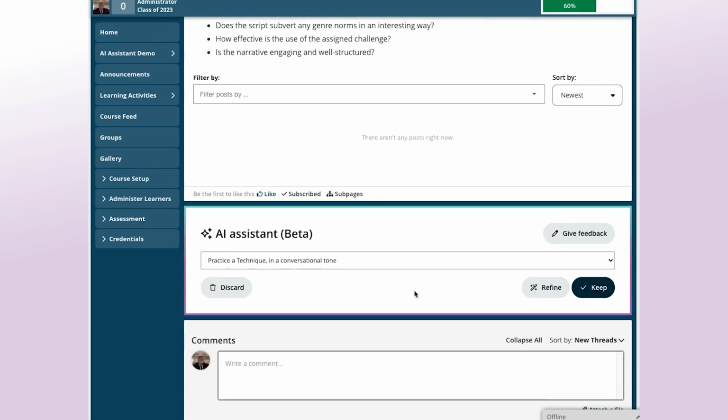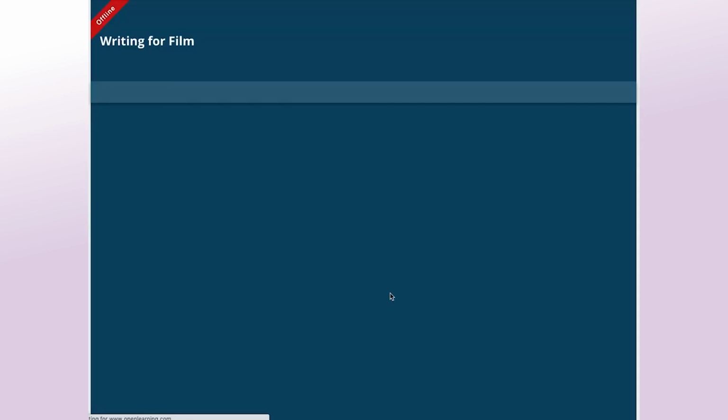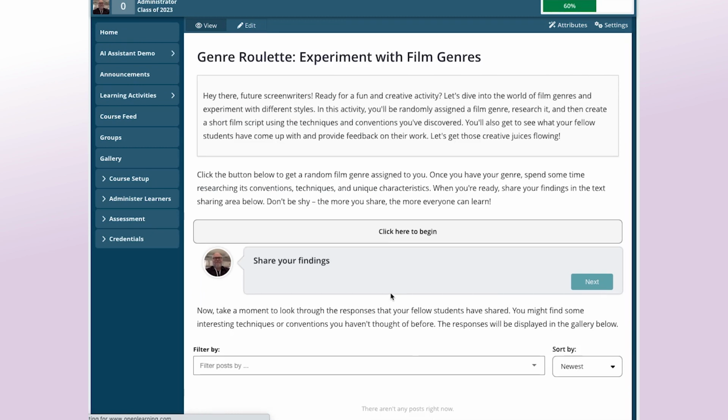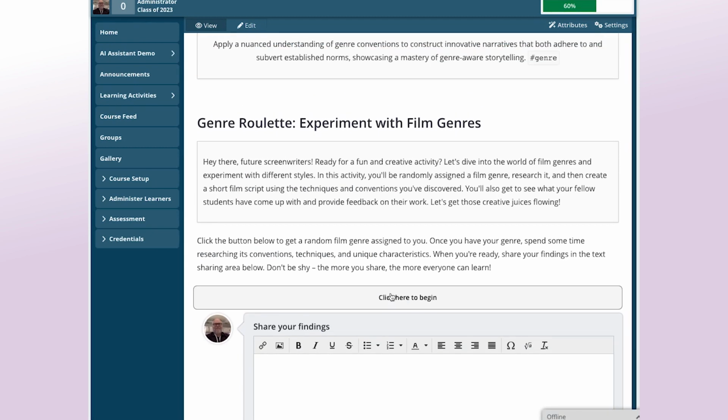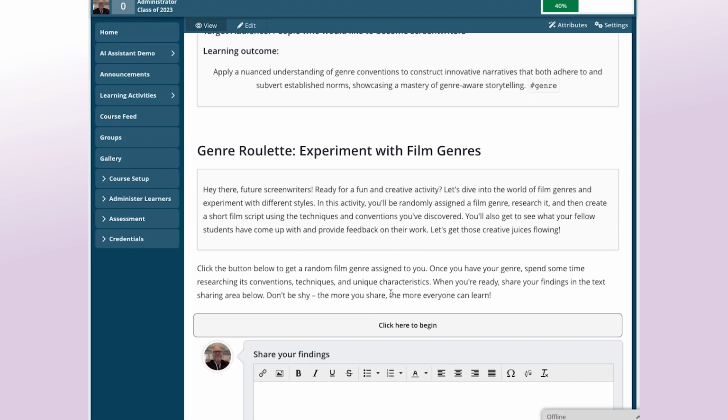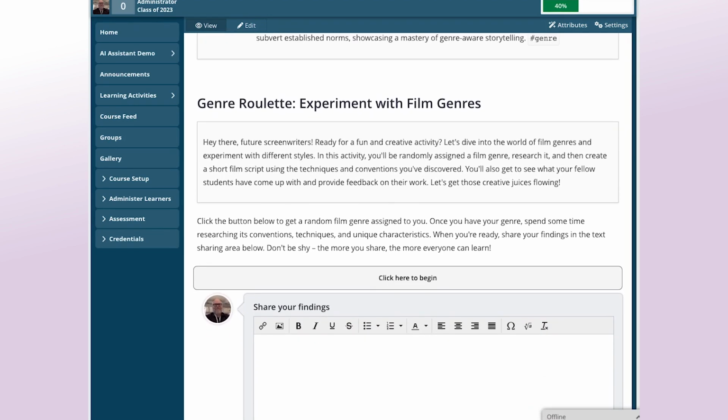So let me just go ahead and keep what it's come up with here, and I'll trust that it's great. So long story short, they're going to try to apply different film genres in their writing by writing some short film scripts in those genres. But there's a bit more to it than that, so let's look at some of the detail.